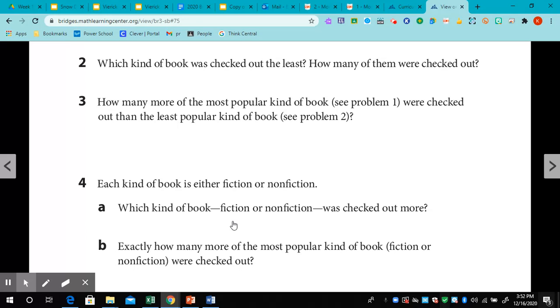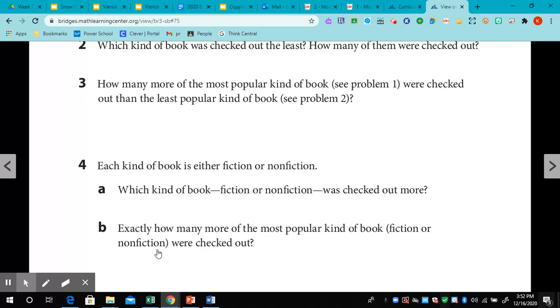Show your work for A. And then for B, tell us exactly how many more, again comparing, exactly how many more of the most popular kind of book, fiction or nonfiction, were checked out. So once you figure out part A, then you can solve part B and show your work. If you're stuck on this, that's okay. We'll go over it tomorrow, but we at least want to see some work shown.